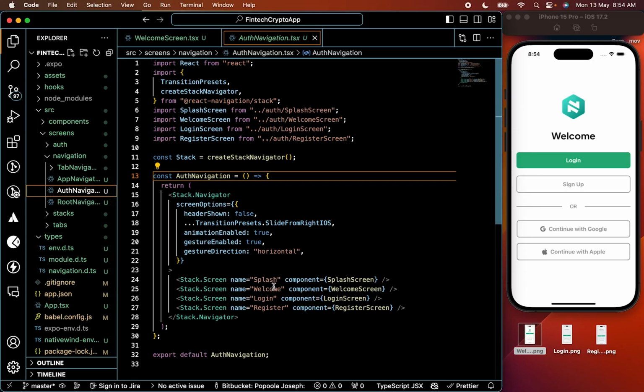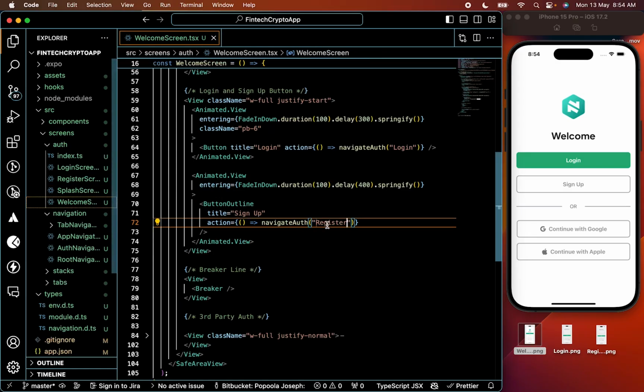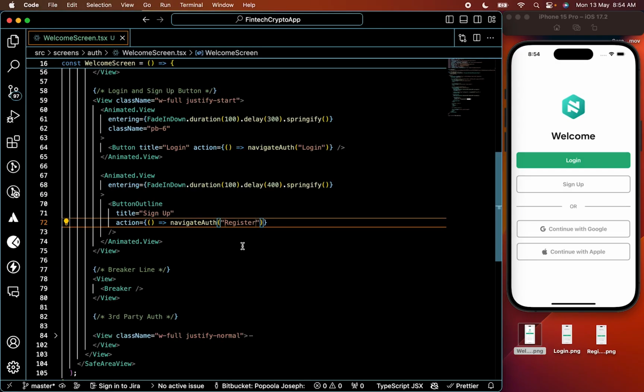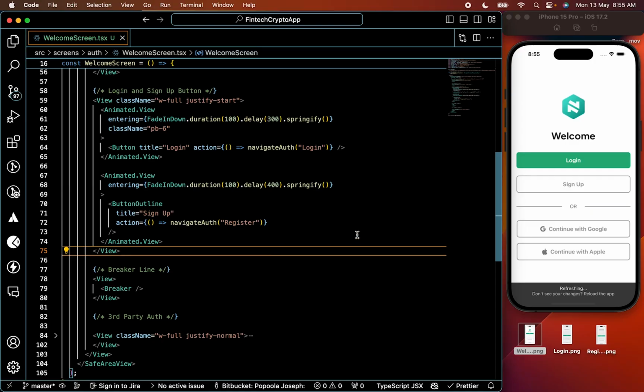As you can see, splash, welcome, login. It has to match the same name you are assigning it to. So if you say you want to go to the welcome string, this is the only thing you have to type in right here. So fingers crossed, this works as expected.